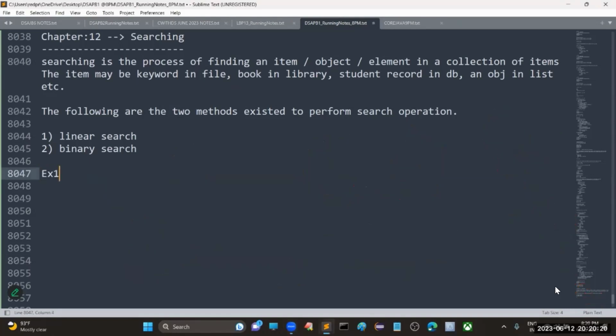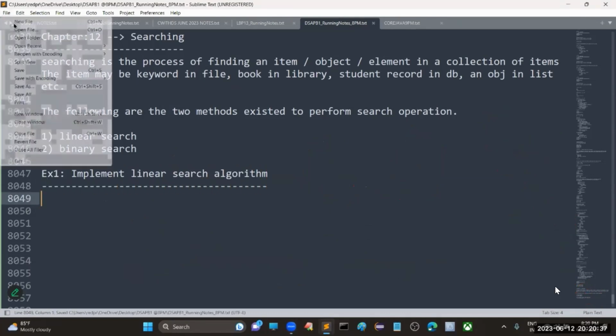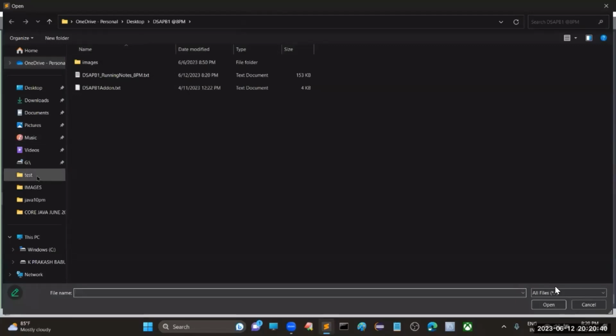Sir, what is the first example that I'm going to cover in this? I want to implement the linear search algorithm, sir. So how can you implement this linear search algorithm? Directly, I'm taking the program and let us see how we can work with that.